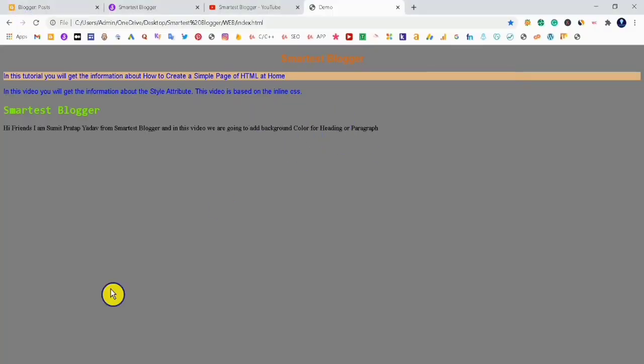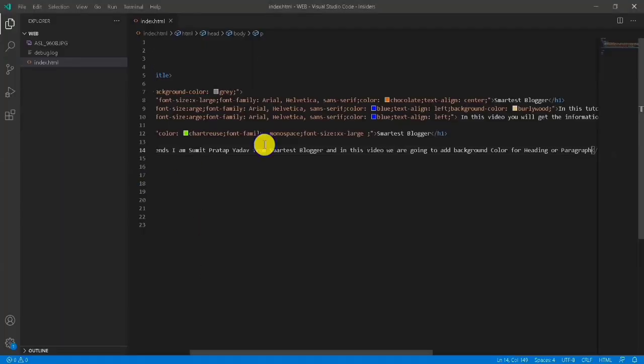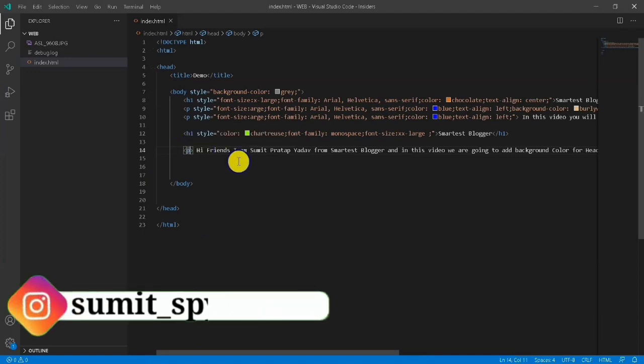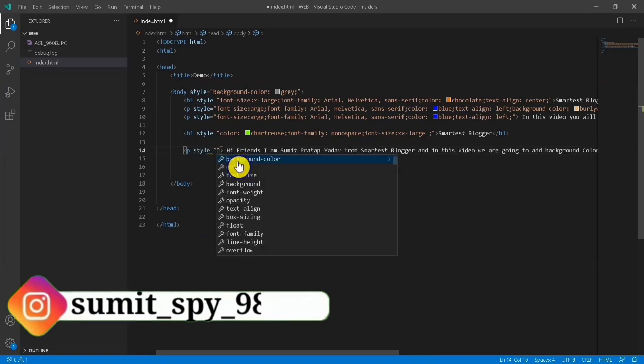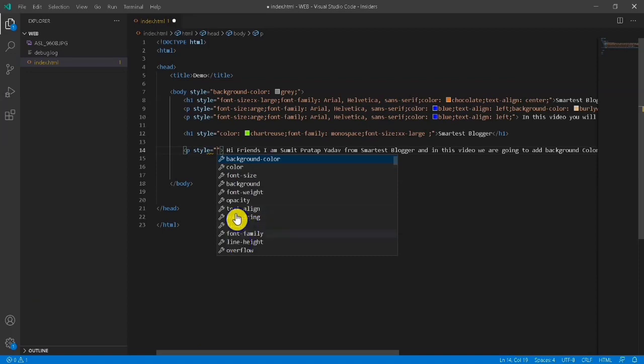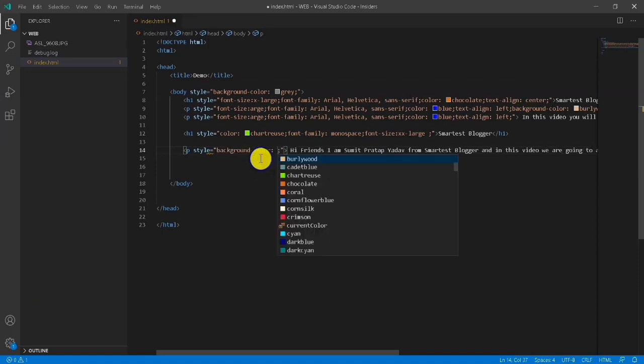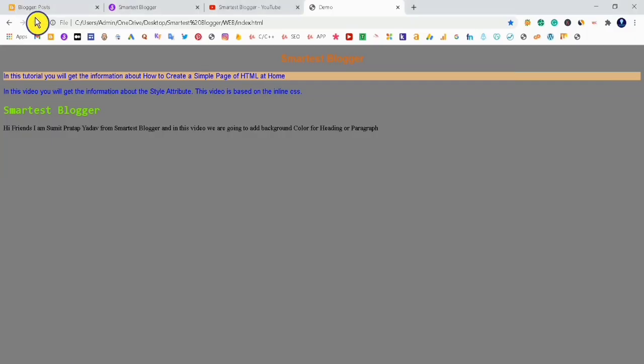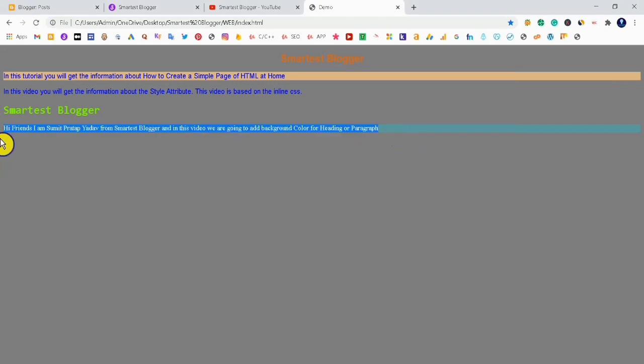We will add some style. For adding style, you want to remember that you need to create inline CSS. In the P tag, you add some space and type style. After typing it, here you can see the many options. I will choose background color first. I will choose blue and save it. So here you can see the background color has been changed.